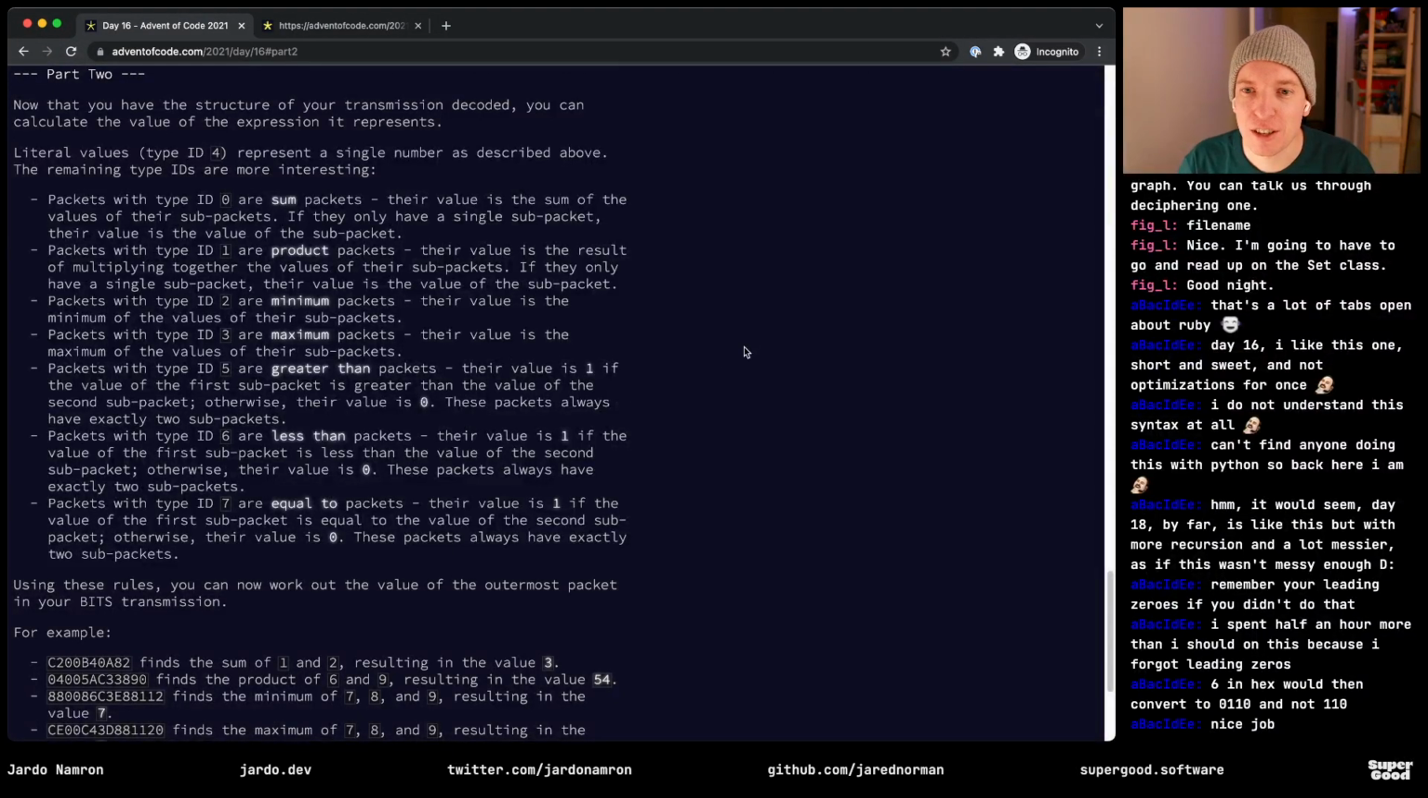Now that you have the structure of your transmission decoded, you can calculate the value of the expression it represents. Literal values, type ID 4, represent a single number as described above. The remaining type IDs are more interesting. The value with type ID 0 are sum packets. Their value is the sum of the values in their subpackets. If they only have a single subpacket, their value is the value of the subpacket. Packets with type ID 1 are product packets. Their values are multiplying.